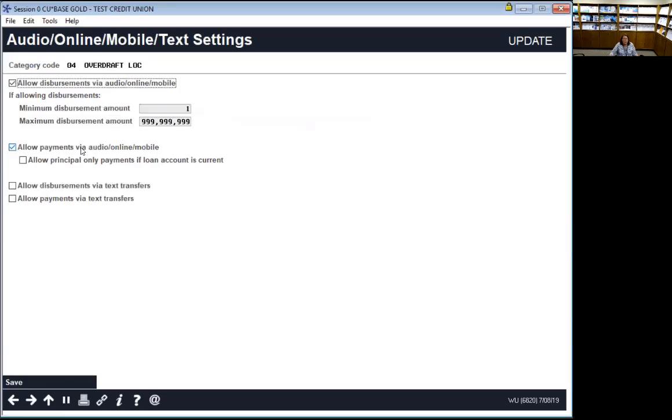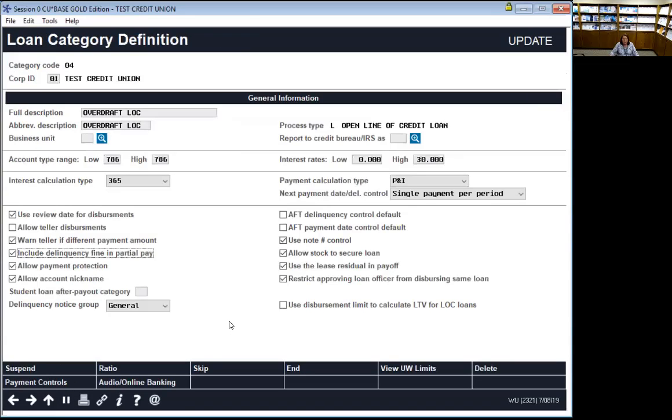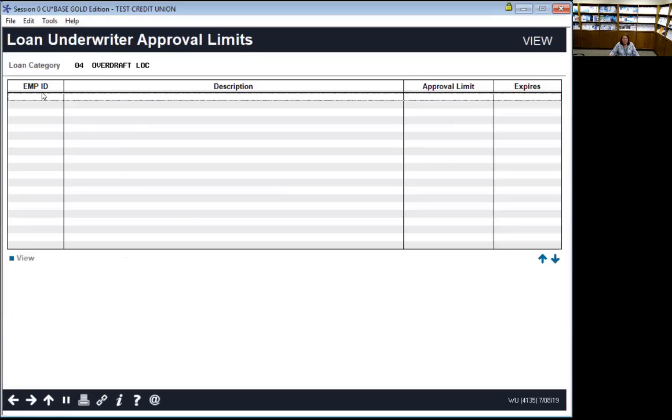This is set to allow payments via online banking. Maybe it's a 360 mortgage category and you don't want to allow payments on online banking. You could unclick this box. You could allow principal-only payments. You could allow disbursements via text transfers and payments via text transfers. You can also, from here, view your underwriter limits if you have them set up. So within this category, you could see your employee ID, their name, and what their approval limits are for this type of category.